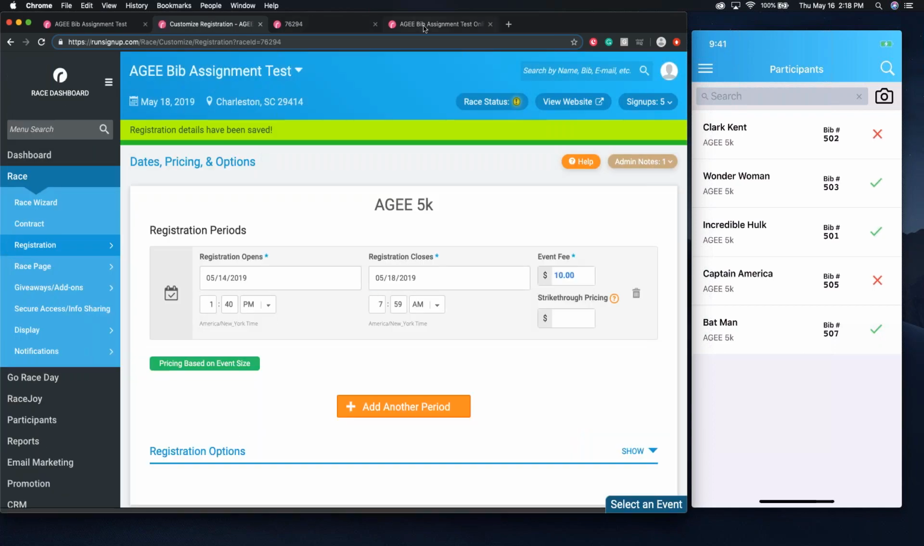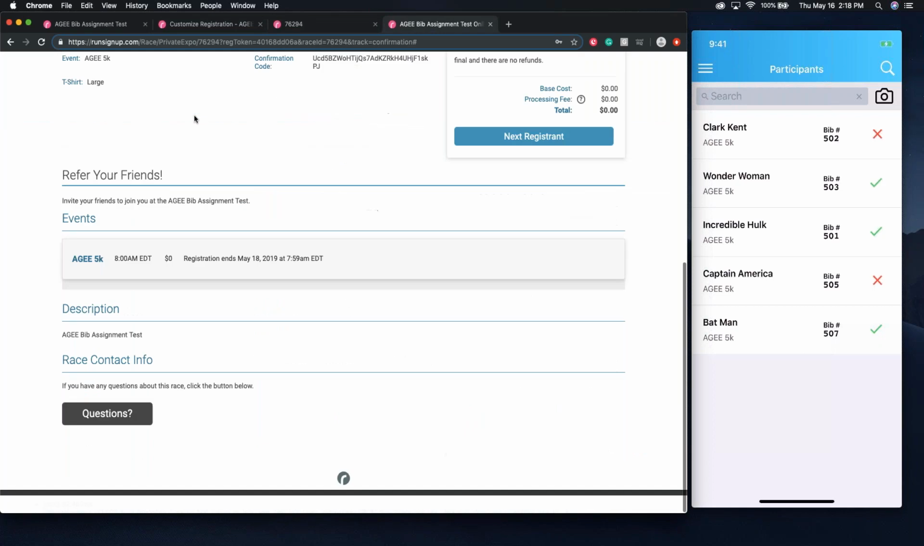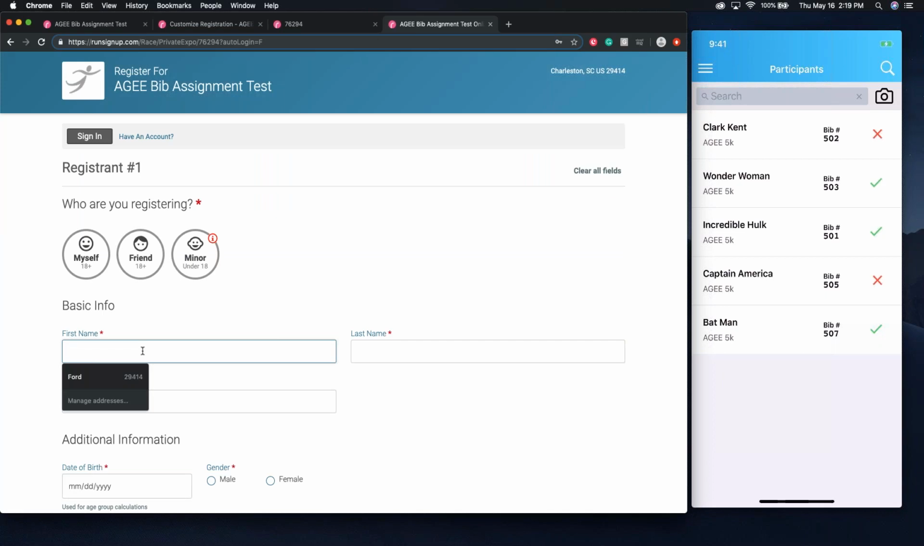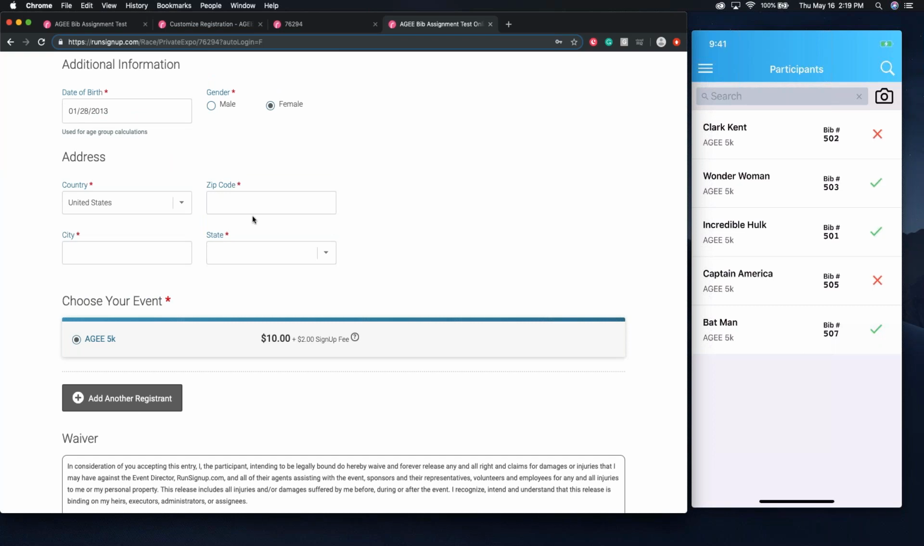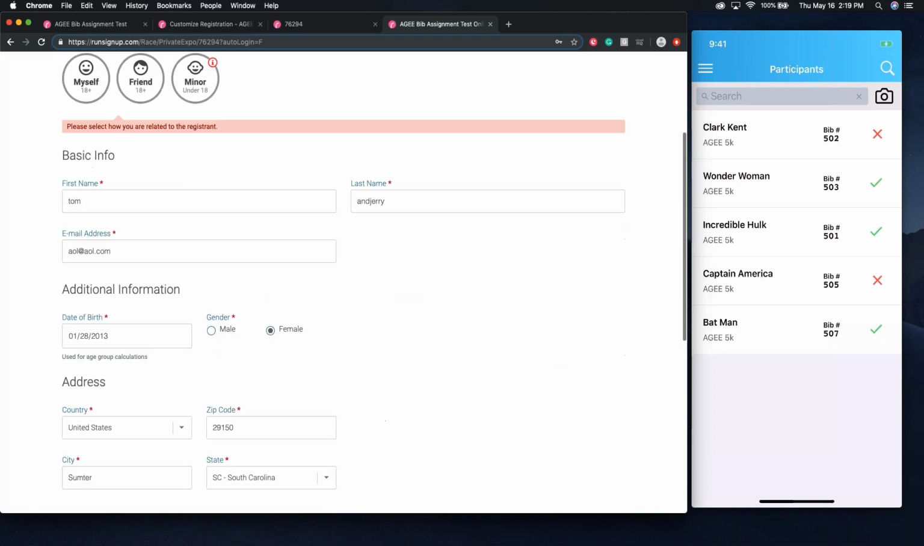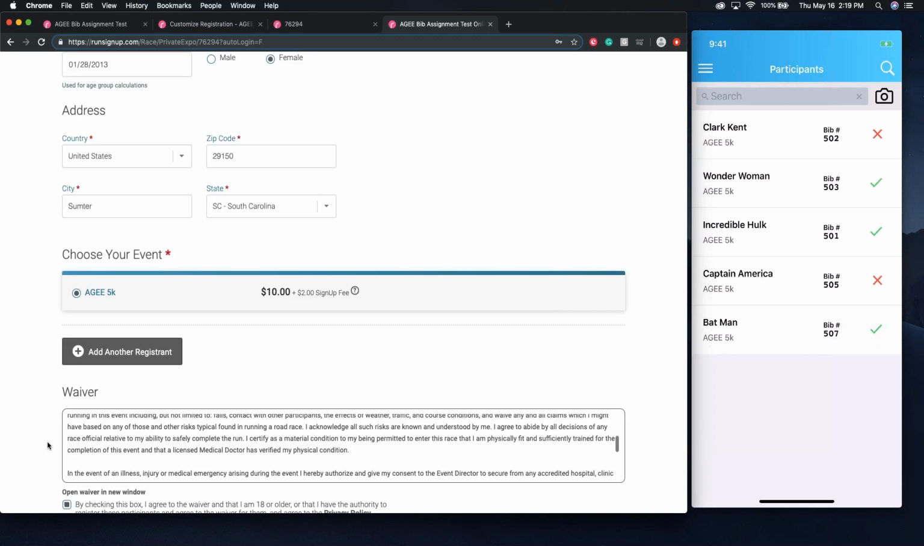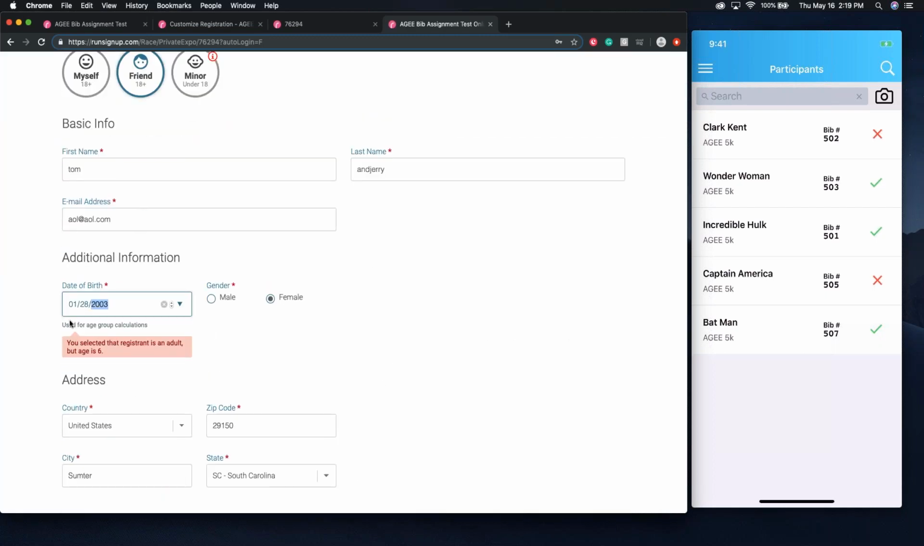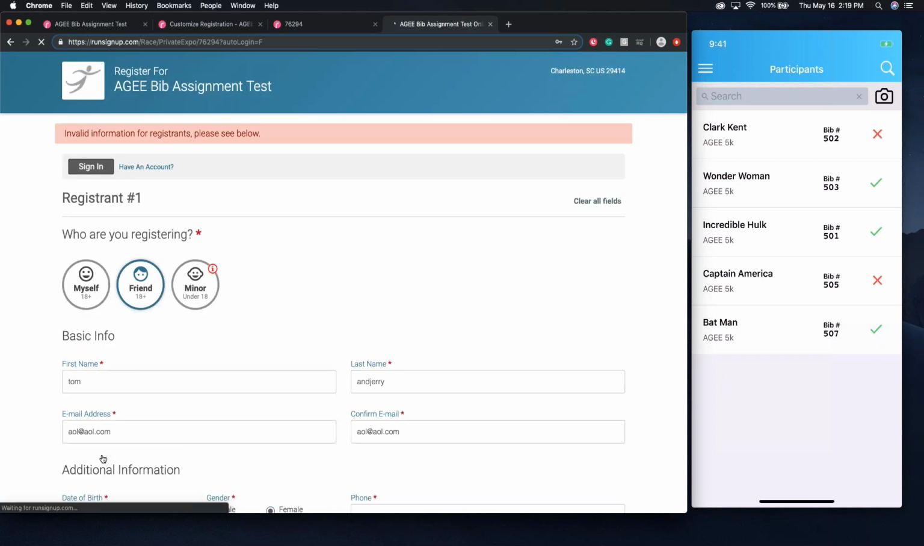So the only reason why, we click next registrant and we go in. Oh, what did I do? Oh, sorry, we put a minimum age in this race. Still not old enough?